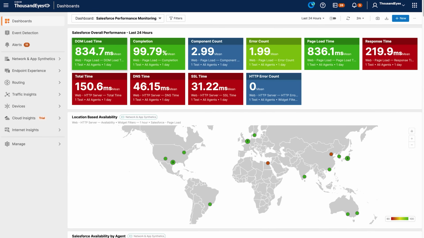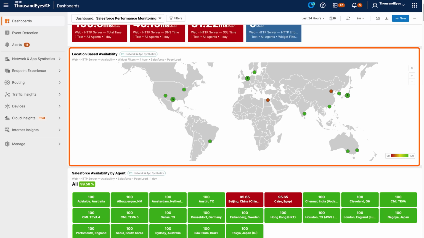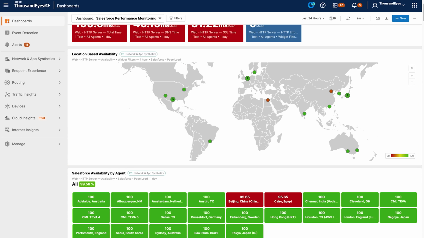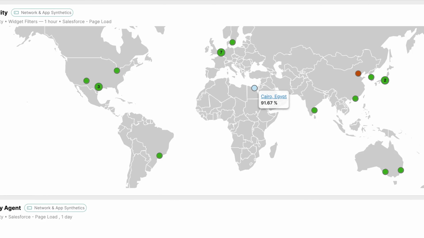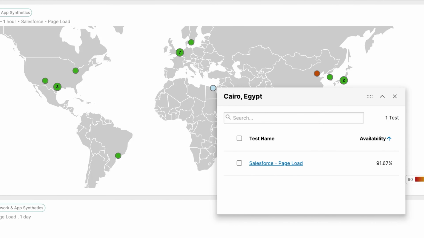The location-based availability widget shows whether all branches can access Salesforce. Colors indicate status, and hovering over a location reveals availability details. In this example, there's an issue with a location in Egypt. Clicking directly on the problematic agent and test name brings you into the detailed test results for deeper analysis.